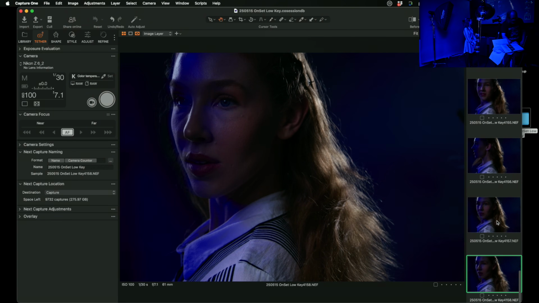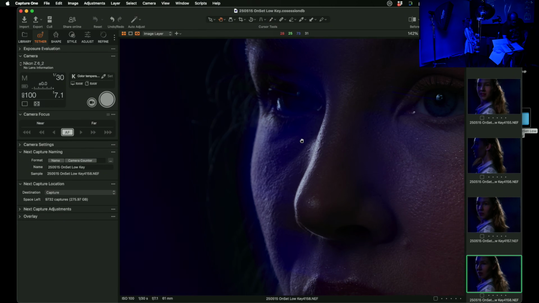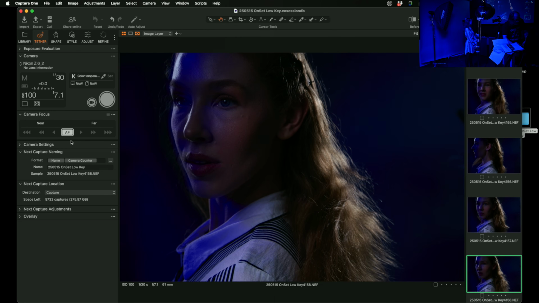Oh, you're getting a little bit. Are we getting any blur? I mean, it's not that slow of a shutter. Oh yeah, a little bit. Yeah, it's not that slow. Let's mess with it.